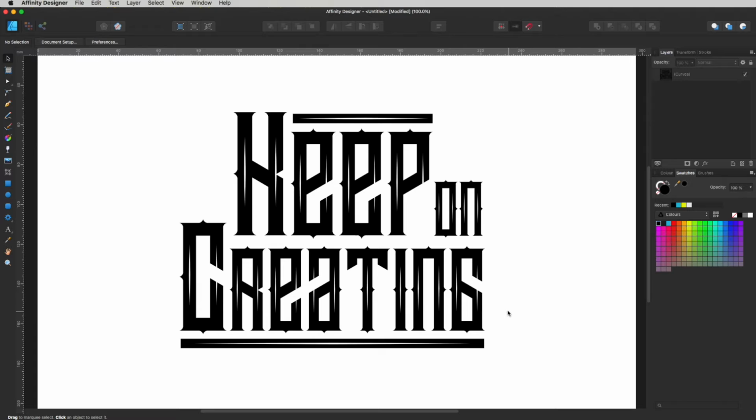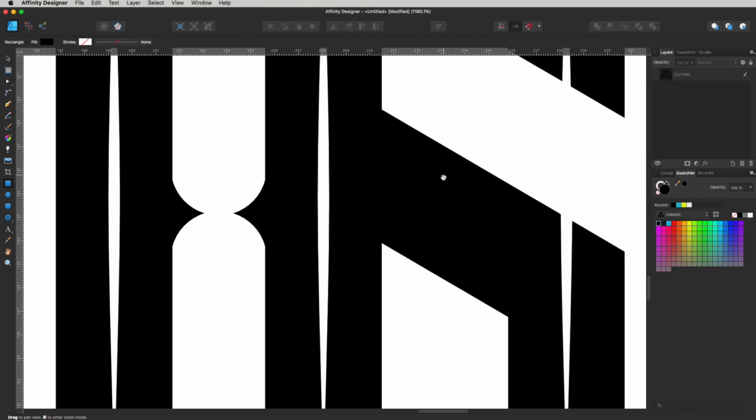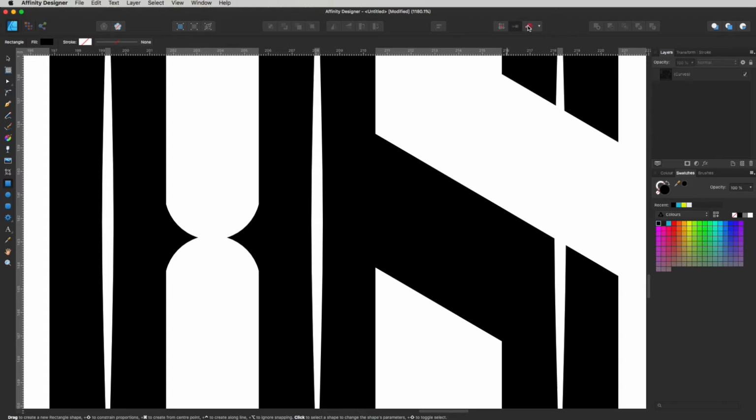Now early on I did say I had a problem with this G, the way it joined over here. So I'm just going to quickly go in there and sort that out. Okay, so I'm just zooming right in. I'm just going to make sure my snapping is turned on. So I'm going to switch this little snapping button on here.